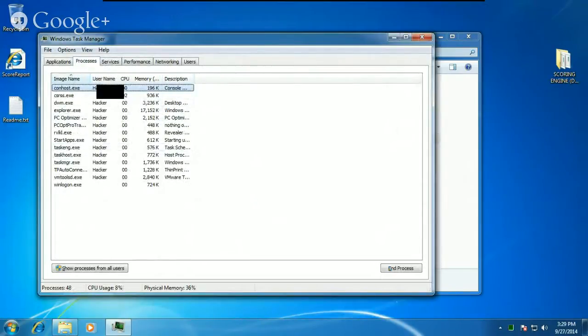So conhost.exe, although it sounds ominous, because con, like a con man, a confidence man, it sounds bad. It's actually good. csrss.exe is also good. Explorer.exe, that's this one. PC Optimizer Pro and PC Optimizer Pro Tracer, that is not good. And this RVLKL is actually also not good. I happen to know it stands for Revealer Keylogger. It showed up on the semifinals. It's really hard to get rid of because it's really good at being hidden.